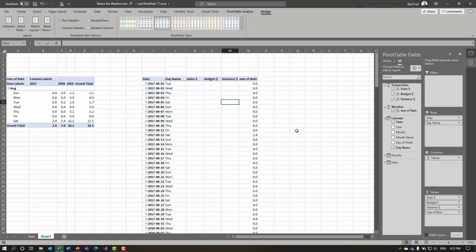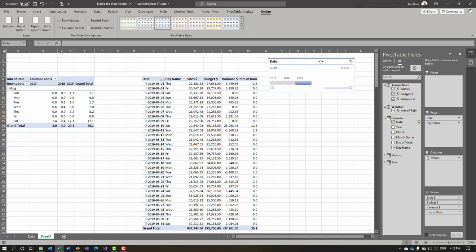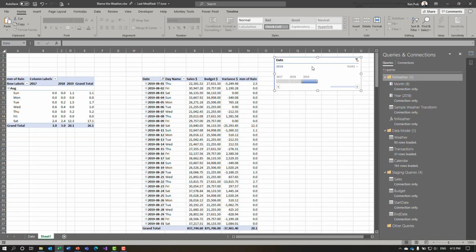So we can fix that. I'm going to right click on my date. I'm going to add a timeline to my particular project. We'll go back to months, change it to years, and I'm going to drill into just the 2019 area, where I actually have sales data.